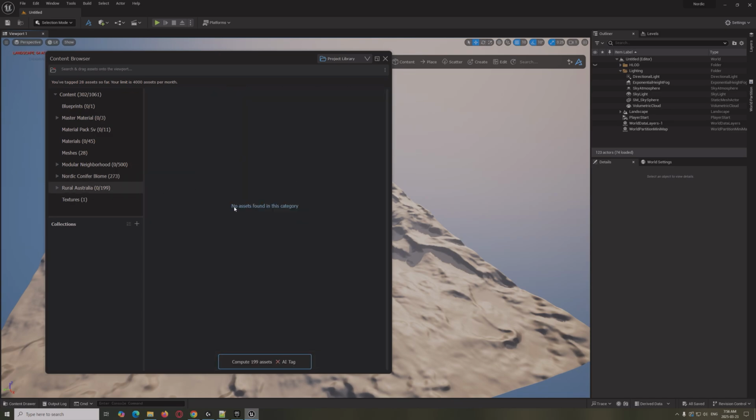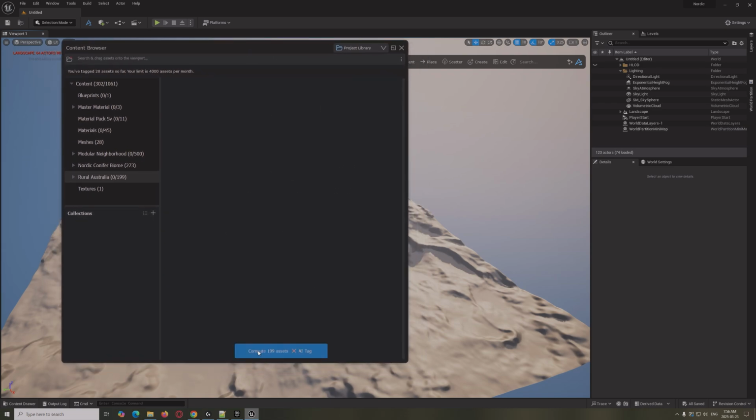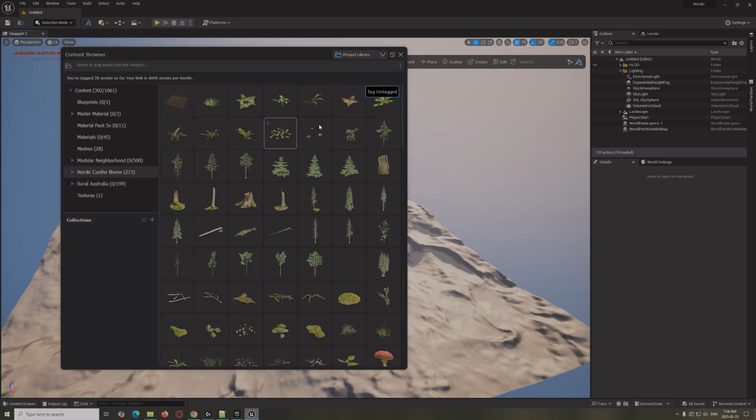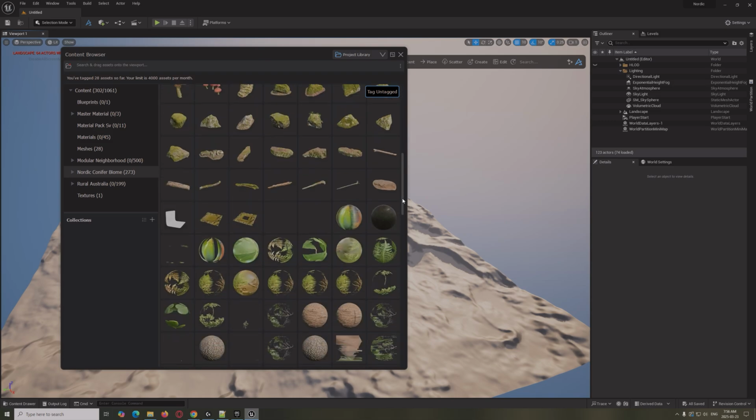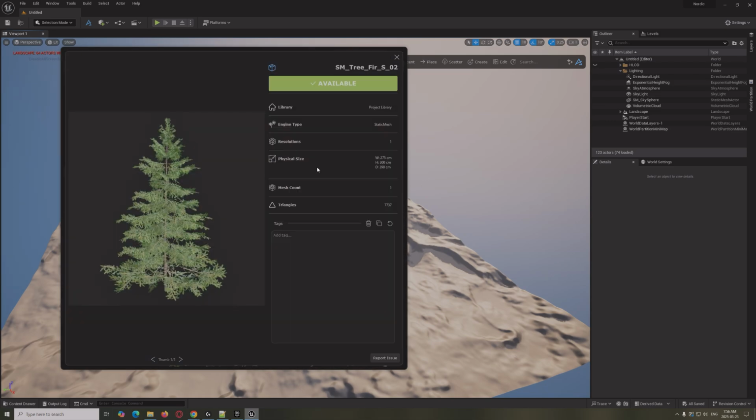If I go to rural Australia, it says no assets found in this category. And what you do is you say compute 199 assets. When you do that, it's then going to go through all the assets and it's going to tag them and it's going to make them available. So if I double click here, I can go ahead and add a tag here. I can go Nordic.